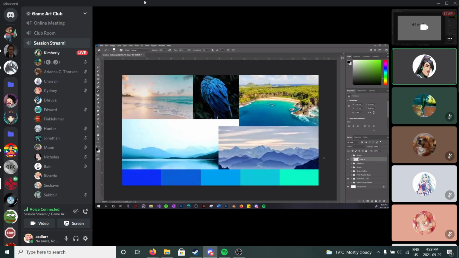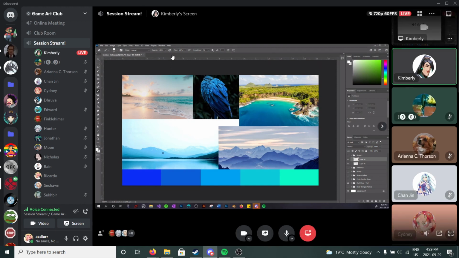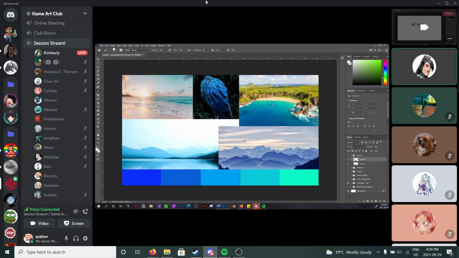Yeah, so the dark blues and teals that I was talking about, even this parrot or bird or whatever this is, it looks gorgeous. You got some nice blue mountains and beaches, very nice turquoise and teal colors that make the picture feel cool.